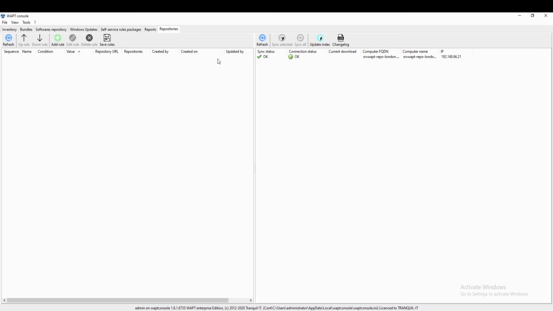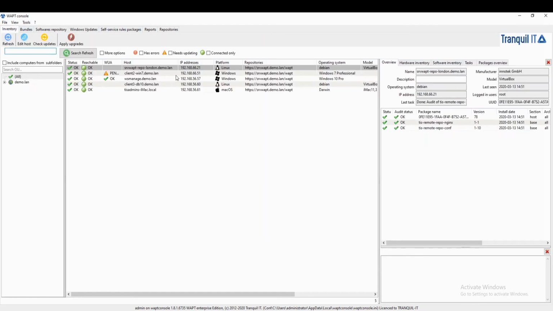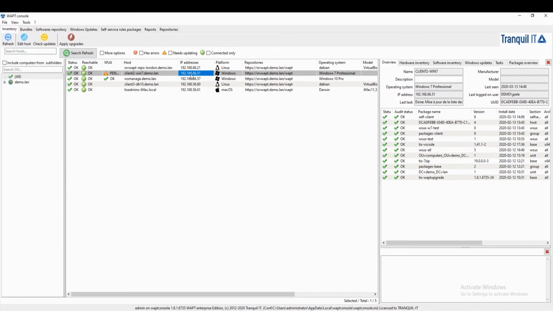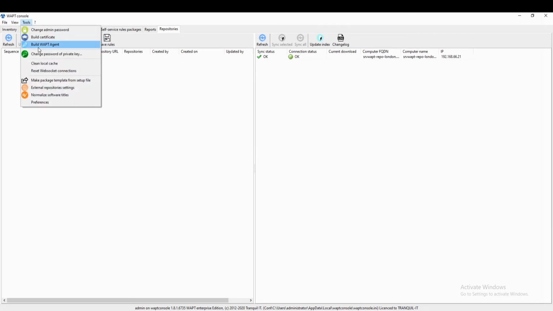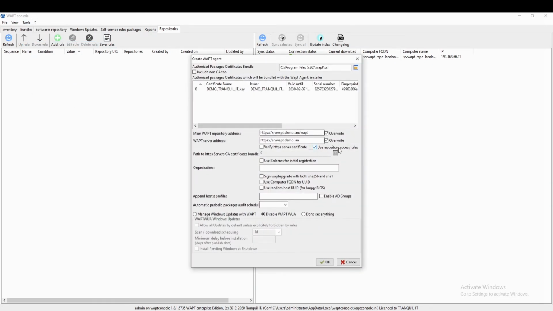So now what I want is my WAPT agent that's in subnetwork 192.168.66 to extract WAPT packages from our London repository. So traditionally in older versions of WAPT you had to tinker a little bit with it, but now you are going to be able to make the rules right here in your repository tab, which will tell your machines which repository they are directed to. So for this part to work, you need to make sure that in your tools build WAPT agent, you have clicked and saved on use repository access rules. This will indicate to the agent to use the rights that are mentioned here.